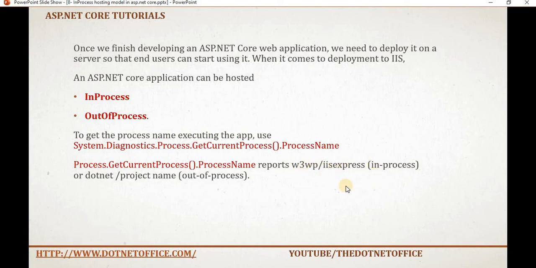So for testing purposes, or if our application is in the development phase, we run the application on IIS Express. But when our application is done and we deploy it on the server, then for production purposes we deploy this application on IIS, and at that time it returns w3wp as the process name. And if we are using out-of-process, then it returns the dotnet process name or the project name. So in a bit we will understand about IIS Express and w3wp, and in the next tutorial we will understand about out-of-process.